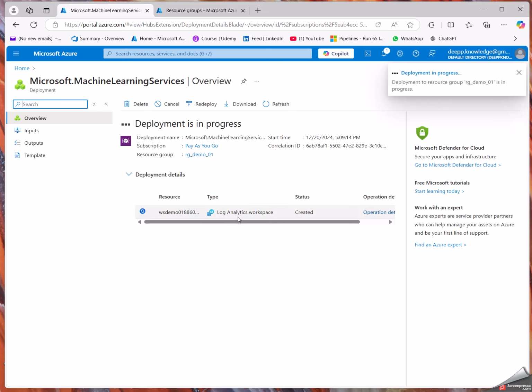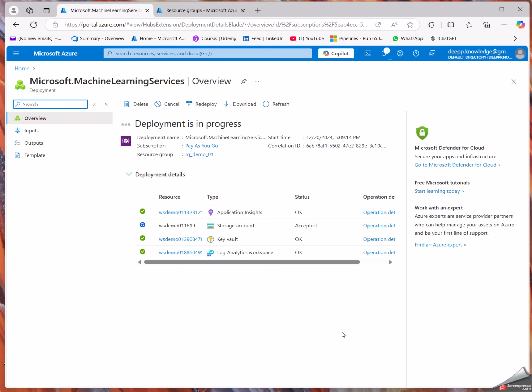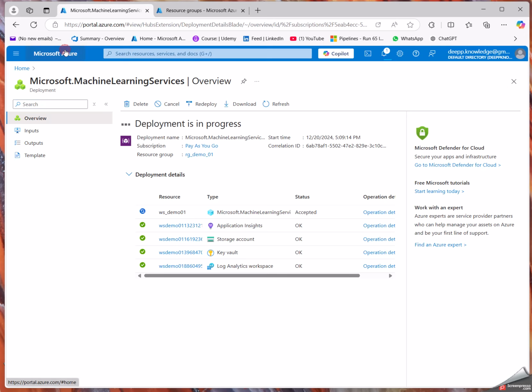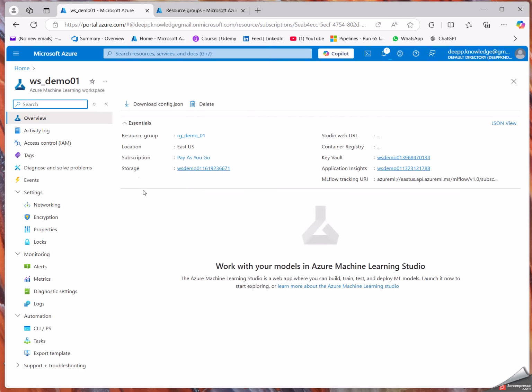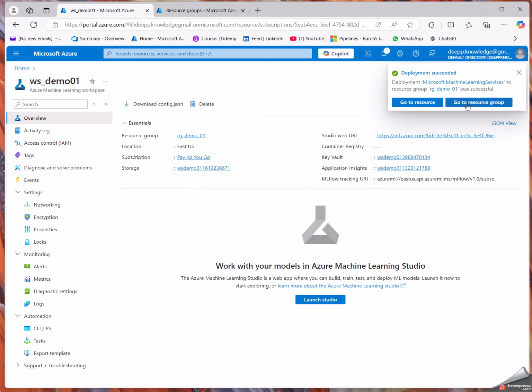Now it's creating the other resources, the dependencies, like storage account and application insights. And you can see now it's almost created. Let me go back to the dashboard, and you can see here it's already created. And this is our workspace. We are already in the workspace.